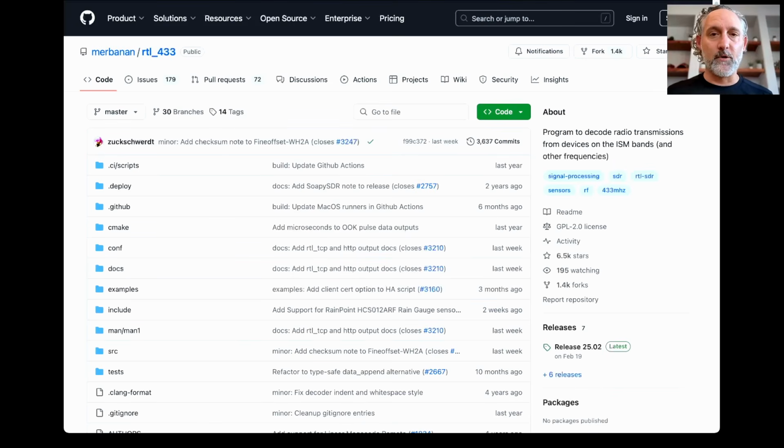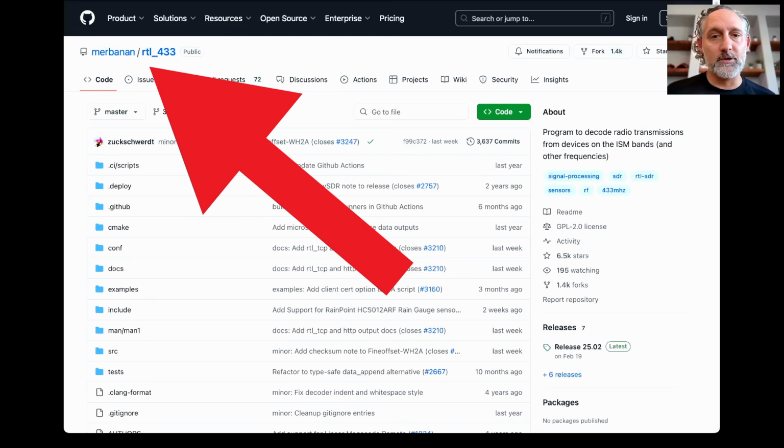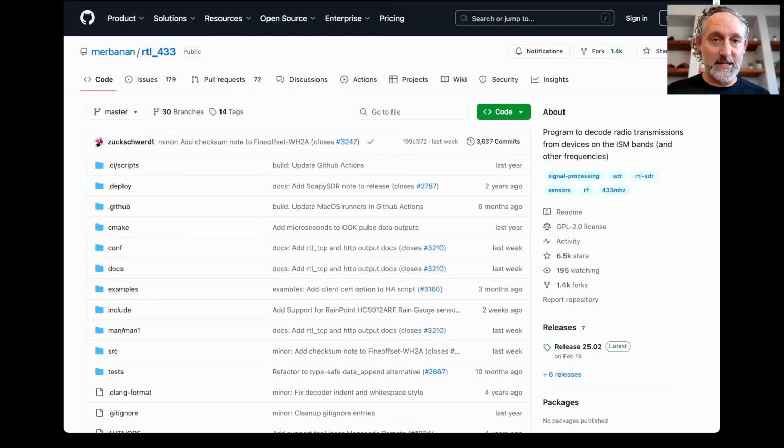Starting with the RTL 433 container. This is the source repo for that. You don't have to worry too much about this, but I just like to always demonstrate that this is an open source package, actively maintained, and there's a lot of good community around this particular project. But this is the core of what is going to actually, within Docker, talk to your SDR and capture whatever radio frequencies are surrounding you, parse those and translate those into readable data, because just because you have a radio frequency doesn't mean you can read it and do anything with it.